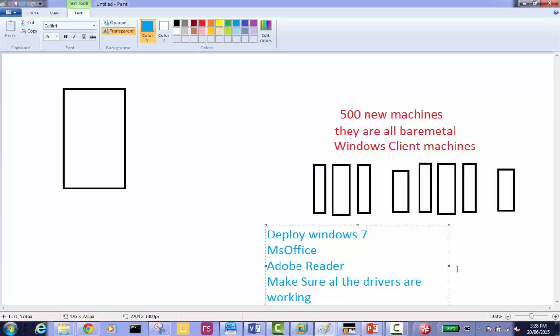Okay, anyway. So either you do it one by one, or you make an image of a reference machine and deploy that to all of the machines. Okay, again, this time I'm going to speak in English.